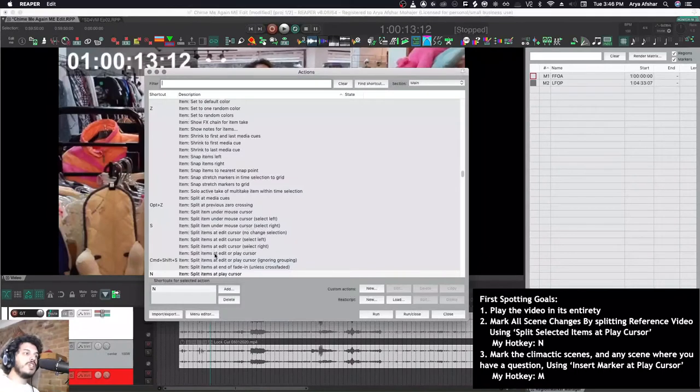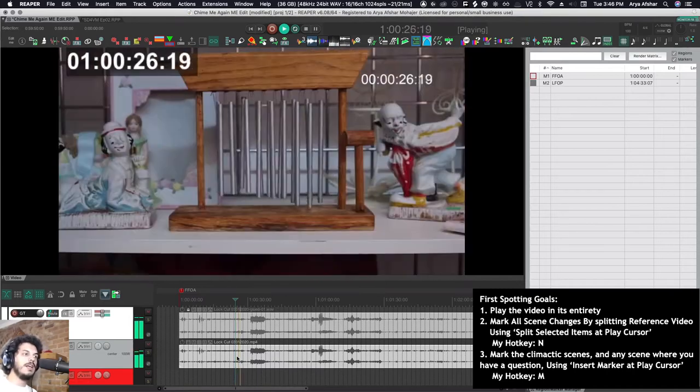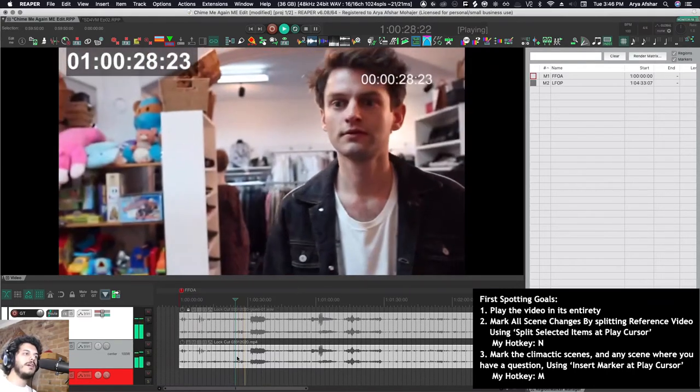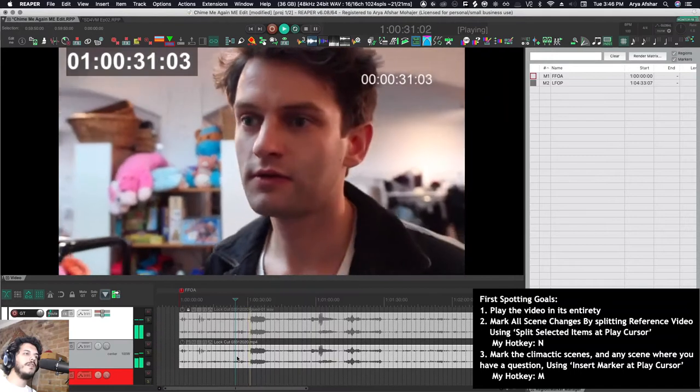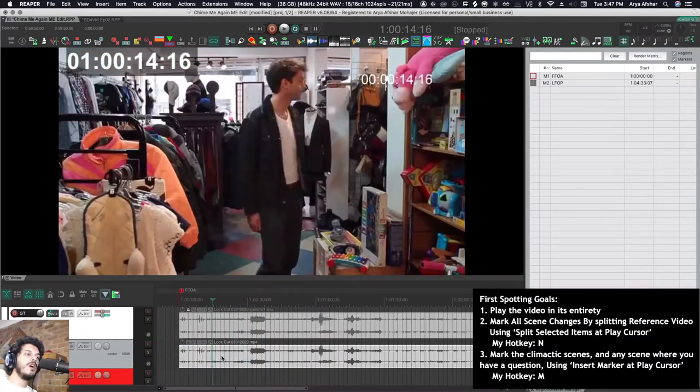So to mark scene changes, I'm going to do split items at play cursor. So as the video is playing with my item selected, anytime I press N, I will split that video. So I'm going to use N whenever a scene changes, and I'm going to press M whenever I want to place a marker. Now, I may want to place a marker whenever I have a question from the director. I also want to place a marker on the most important, kind of climactic scenes of the movie. Those are the spots I would get to first.